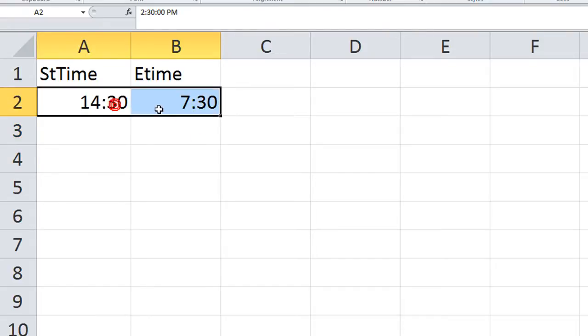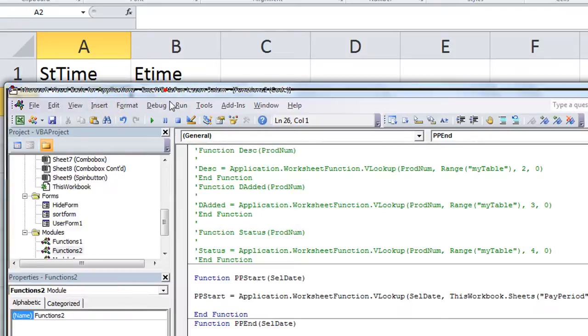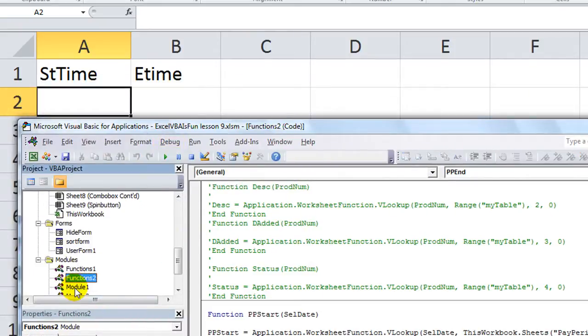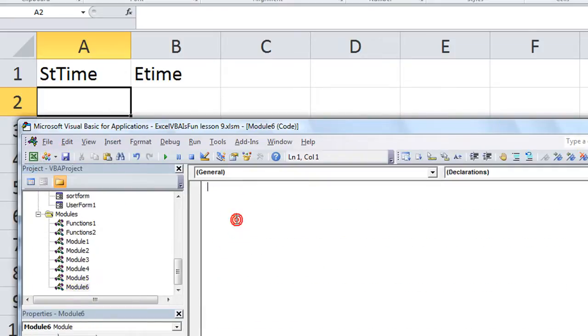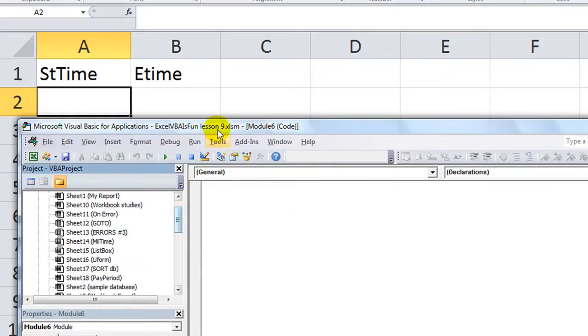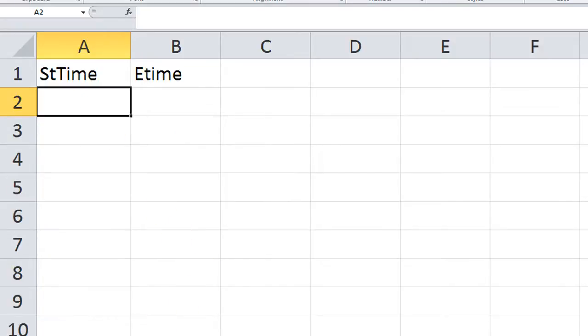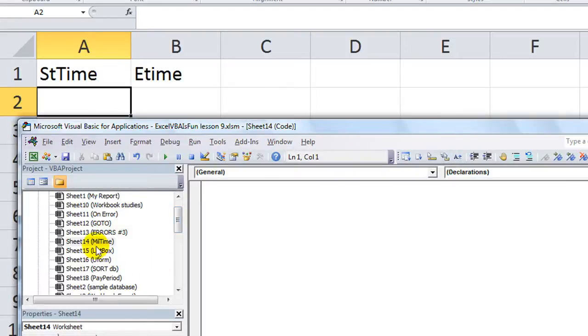So let's get started, shall we? And you can use this military time or regular time, anything. We're going to hit Alt F11, and we're going to make a new module right here. No, it's not even a function. Boy, I'm way off. I'd like to do a worksheet event. So let's just right click on this worksheet called Mil Time, and go to View Code. That will automatically set us up in this worksheet here.